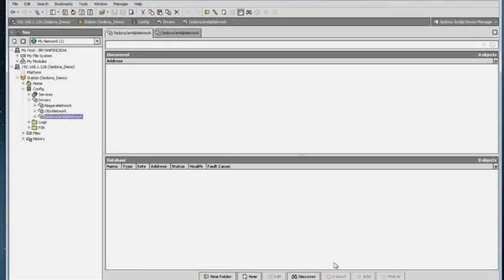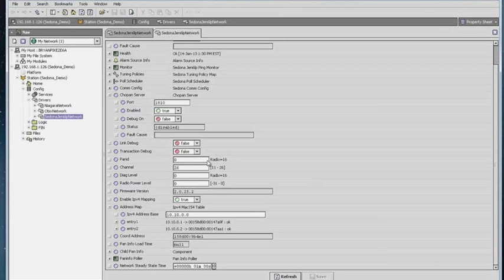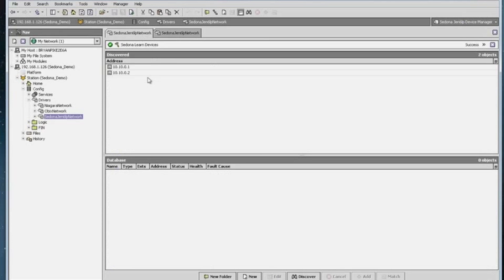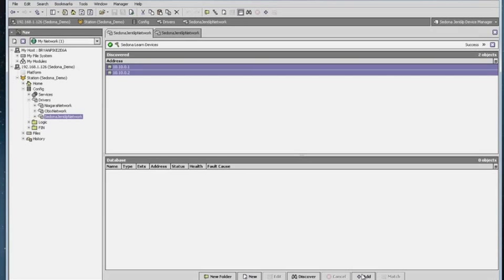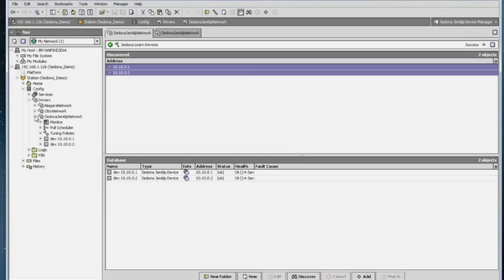So let's go to Sedona network and go ahead and discover. So you simply click the discover function, and now the Jace has gone out and it's found these 2 devices. So you can see IP addresses 1 and 2, which match the 2 that popped into the GENIC network. You simply add the 2 devices to your network. All right, so now we've added 2 unknown devices to our Sedona network. You can see immediately they have populated within the network here.